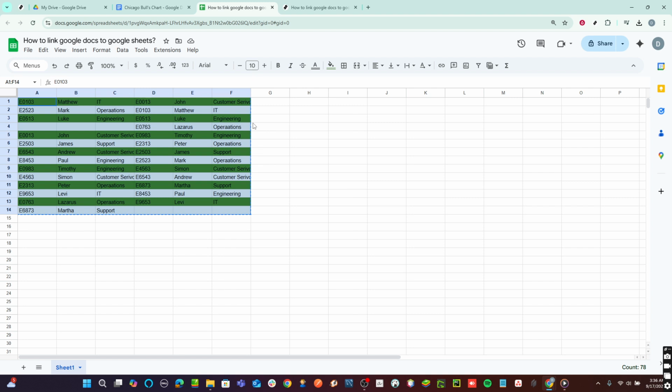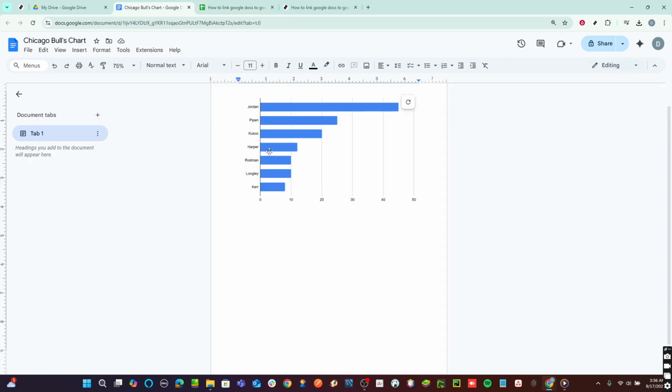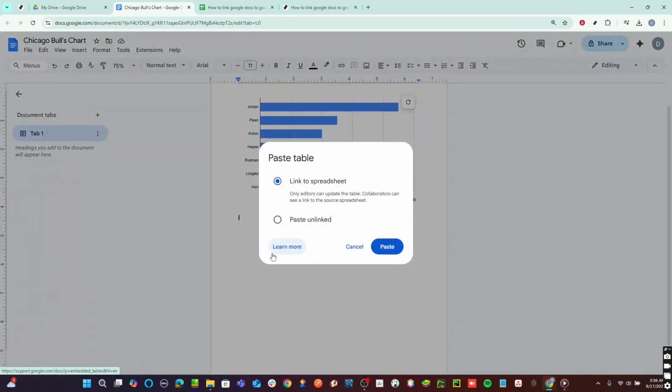Now let's transition over to Google Docs. Open Google Docs and either start a new document or open an existing one where you want the data to appear. Once your document is ready, decide where in the text you want to place the spreadsheet data. Click on that spot in your document, then right-click and choose the Paste option from the menu. Again, a quick shortcut for this action is Control-V on Windows or Command-V on Mac.